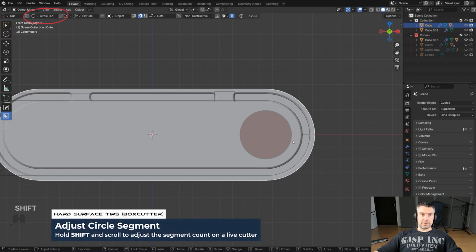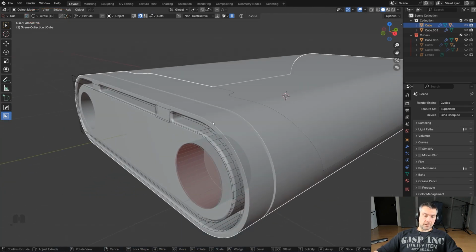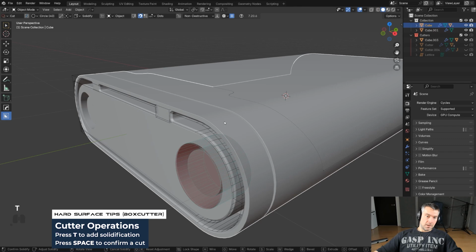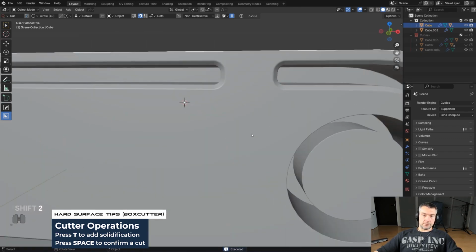Hold Shift, increase the number of verts to maybe like 40. You can see them on the top here. Then we're going to cut inside like this. Press T for solidification. And we're going to create this kind of shape here in the middle. Space, and you're good to go.